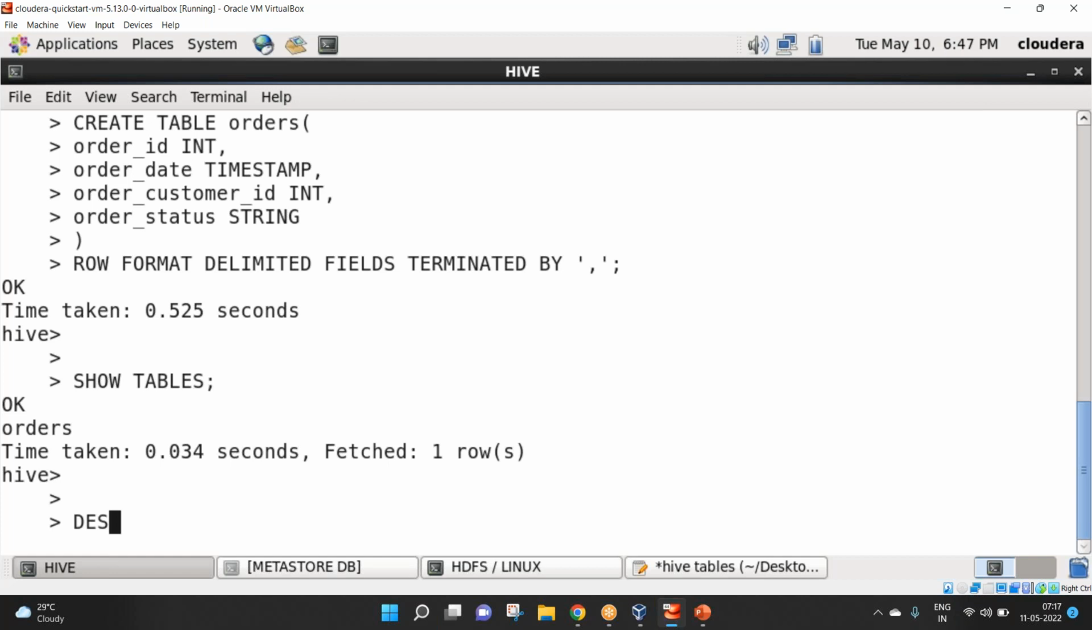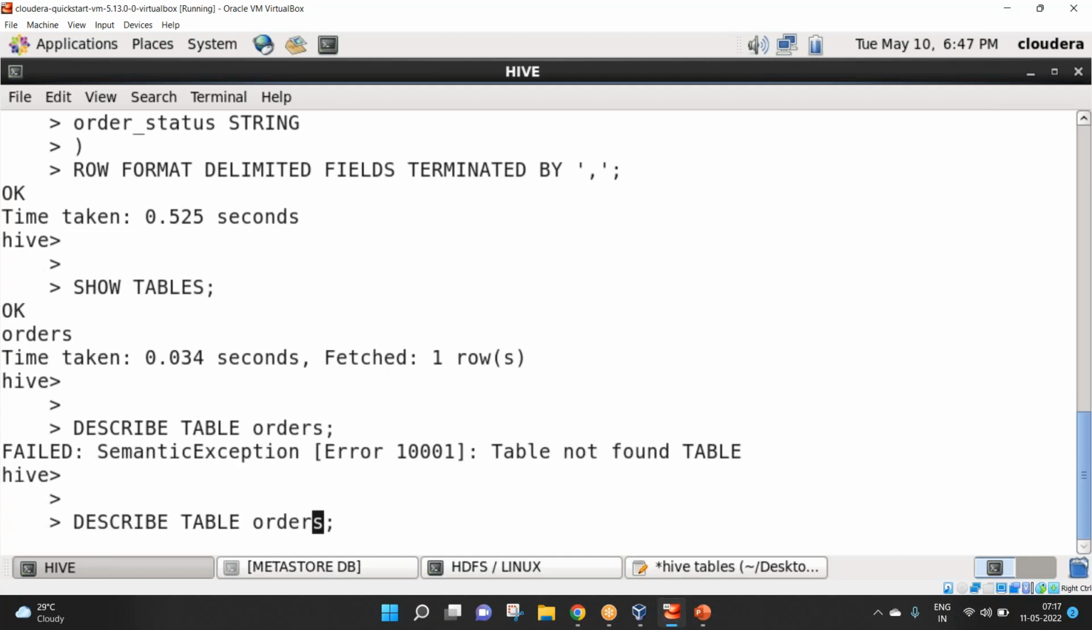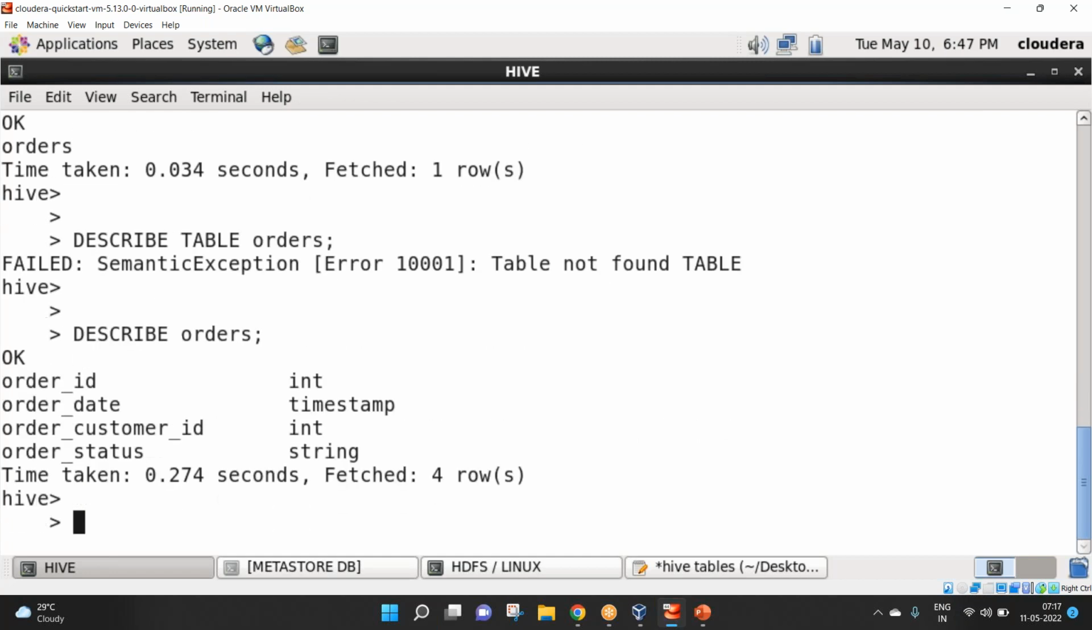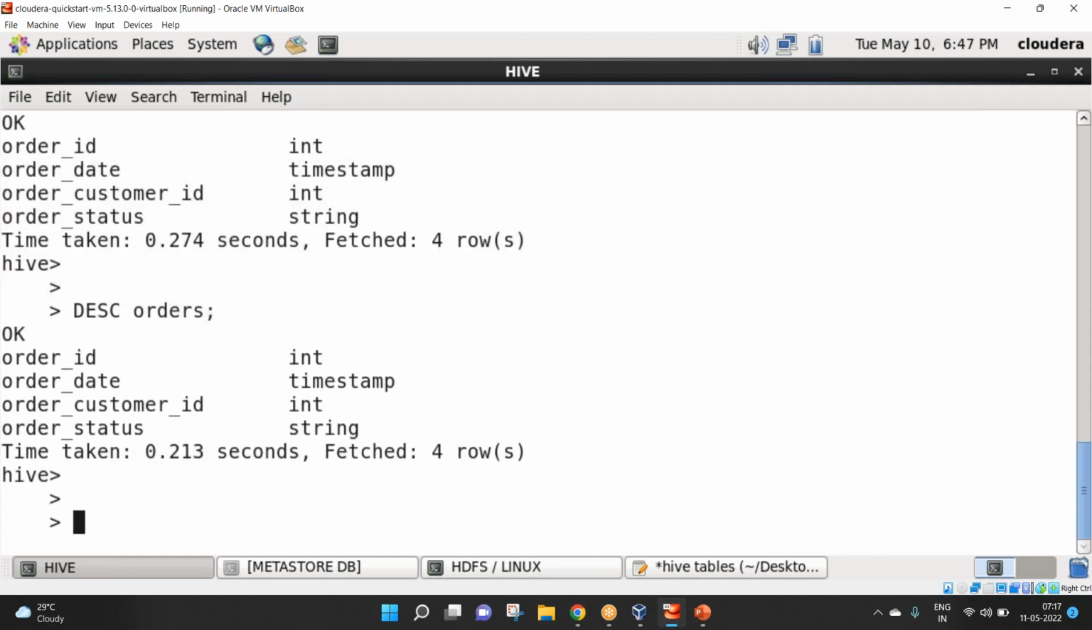To describe this, you can say describe space table name. Then the table keyword is not required. Just describe space table name, that should be enough. You can see that we have got 4 columns in this table. And you can also see the respective data types. You don't need to give the full name describe. You can even give a shortcut called DESC also, that works. That's going to give you the same output.